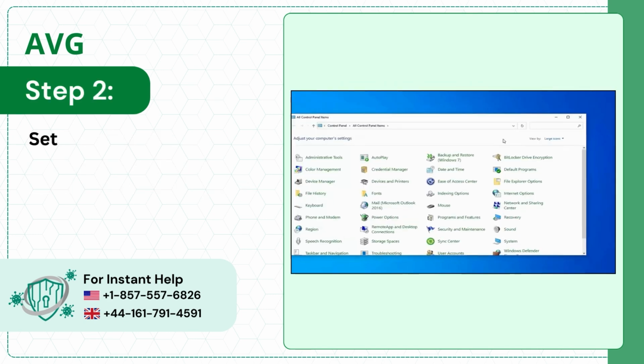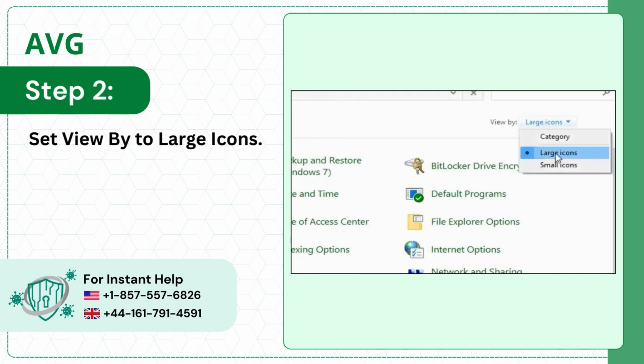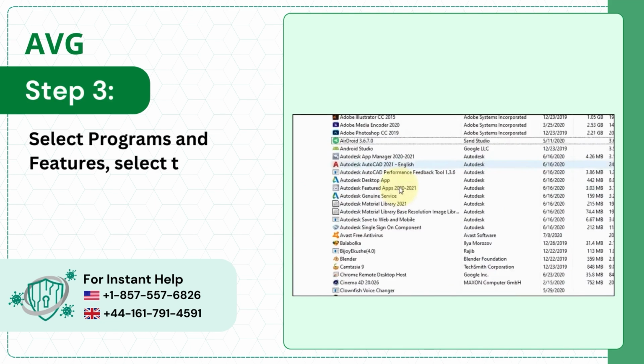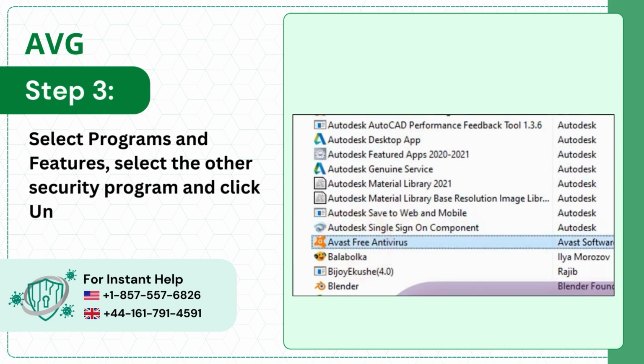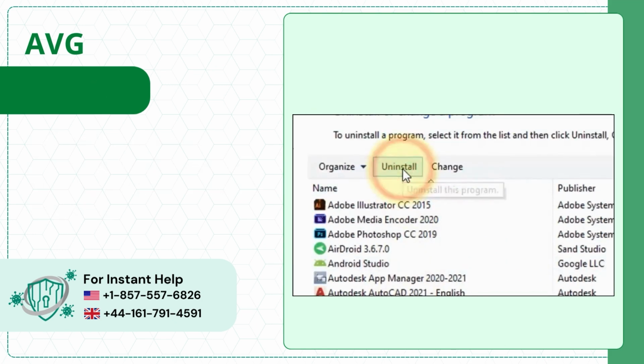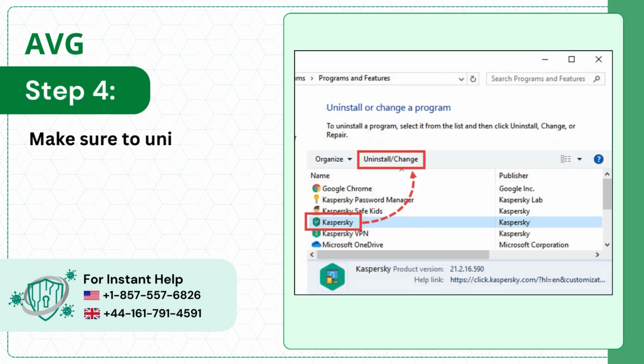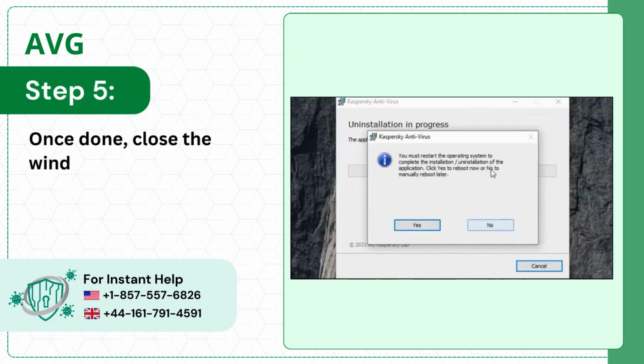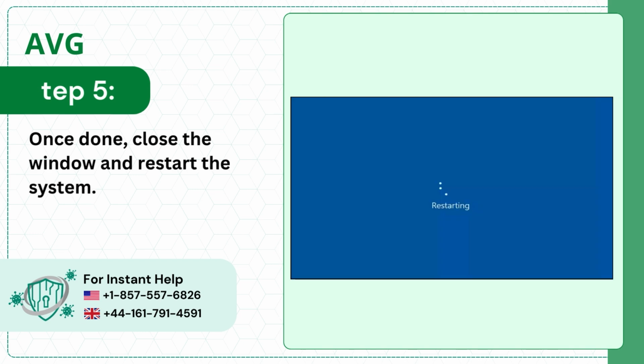Step 2, set view by to large icons. Step 3, select Programs and Features, select the other security program and click Uninstall. Step 4, make sure to uninstall all the other antivirus programs. Step 5, once done, close the window and restart the system.